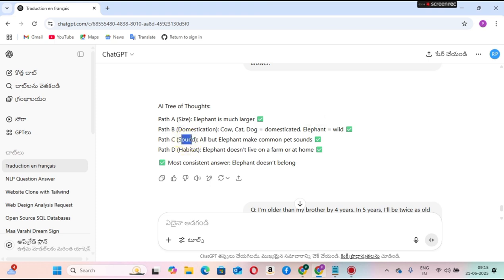So now coming to path C, it considered sound. So all but elephant make common pet sounds. Now coming to path D, habitat. So here elephant does not live on a farm or at a home. So here the most consistent answer is that elephant does not belong under these categories: dog, cat, cow.